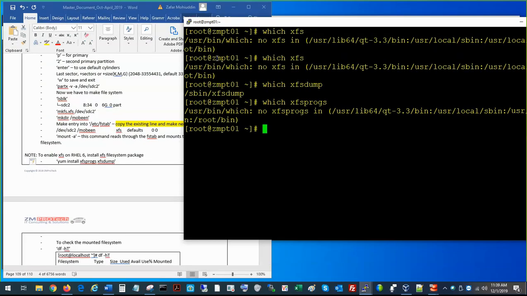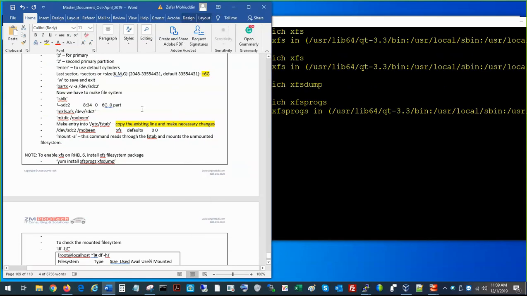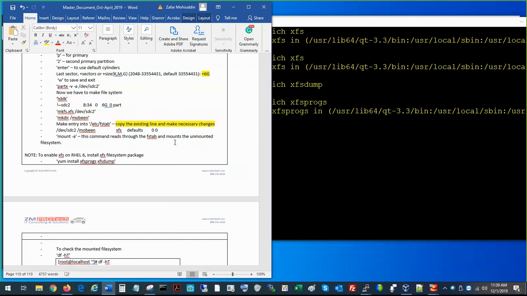Okay, good. So that is for 6 here. The commands will all be the same, the exact same.